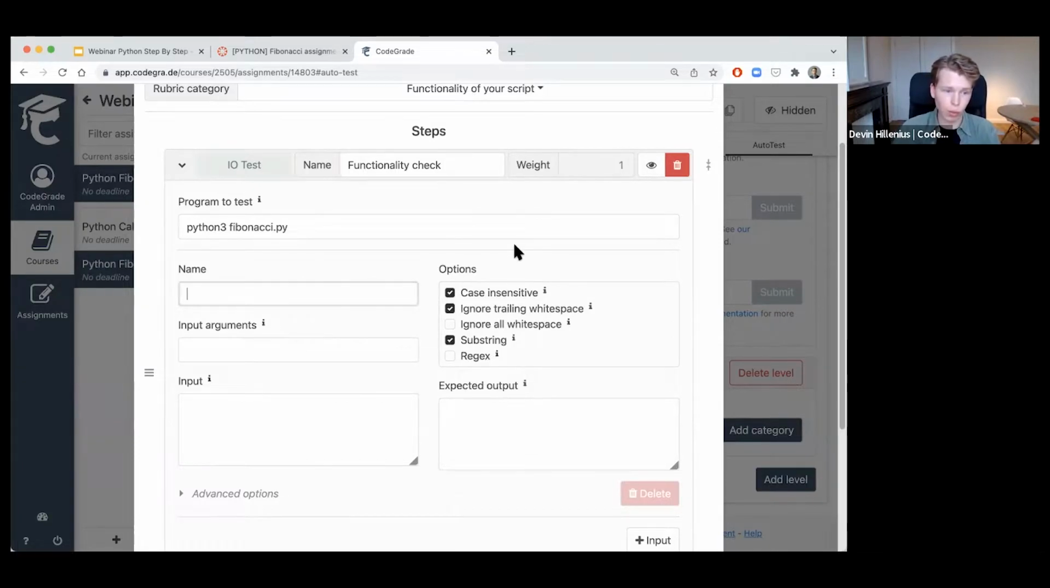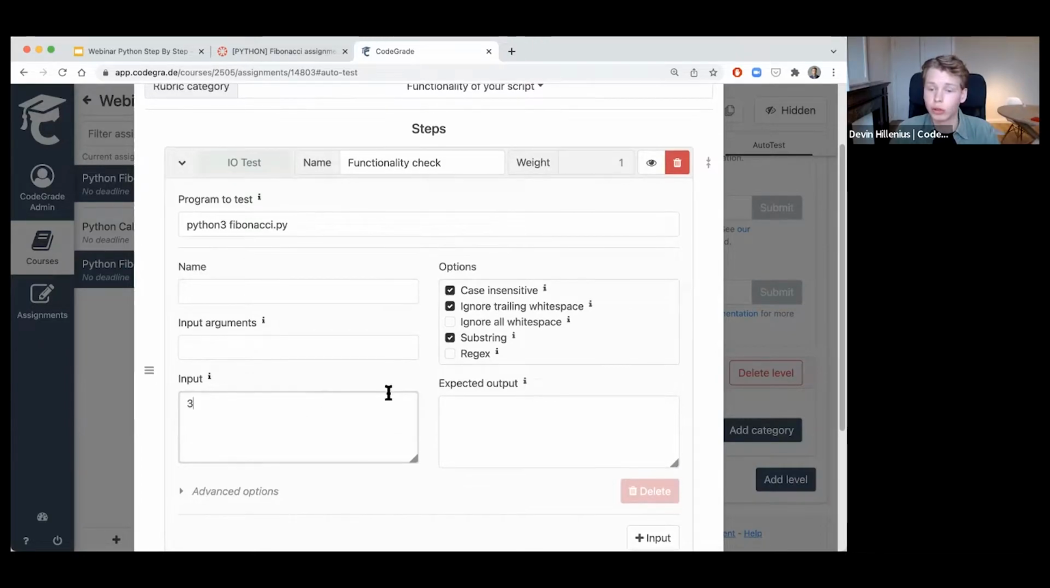Now, we can start to create our input and output pairs. So let's start with an input pair where we give an input, let's say 3. So we expect 3 numbers of the Fibonacci sequence to be the output. So that will be 0, 1, and 1. We can give this input and output pair a name. So let's call it short.